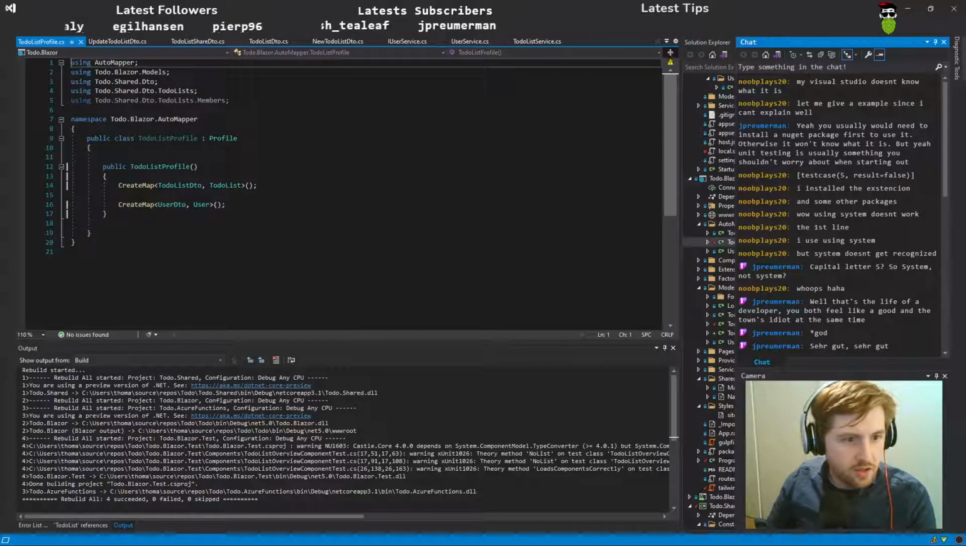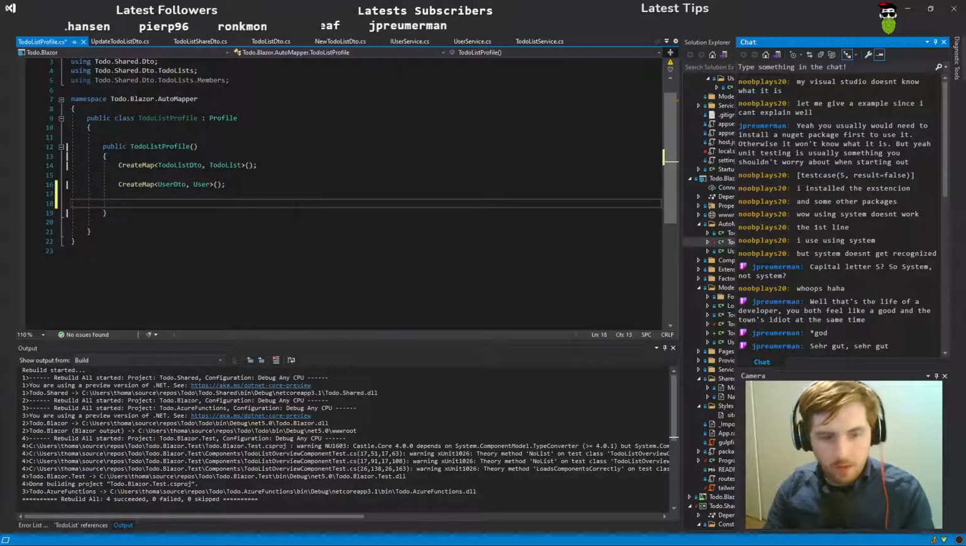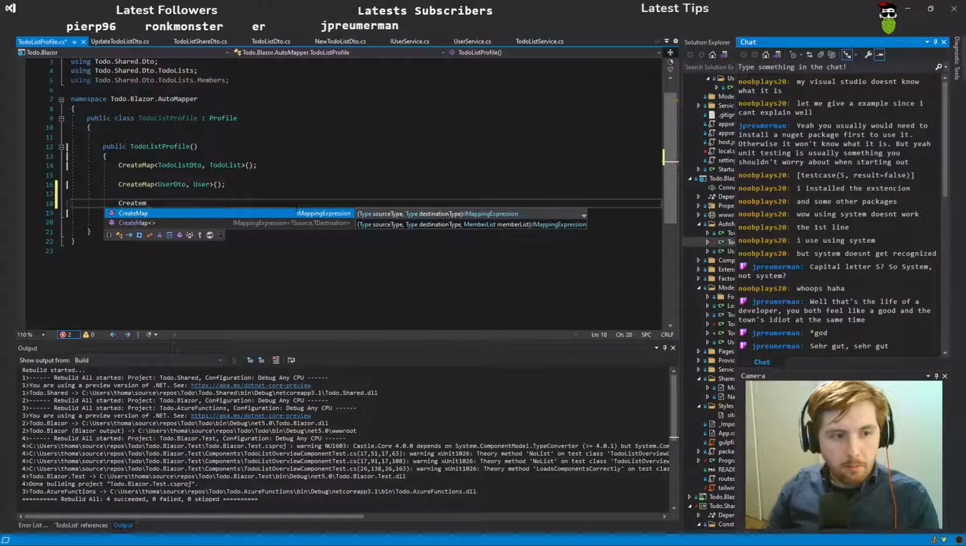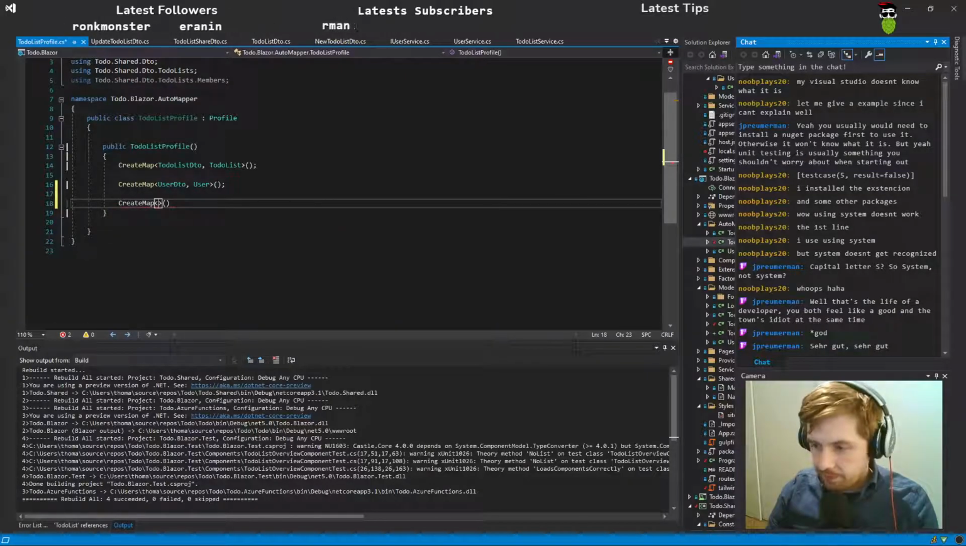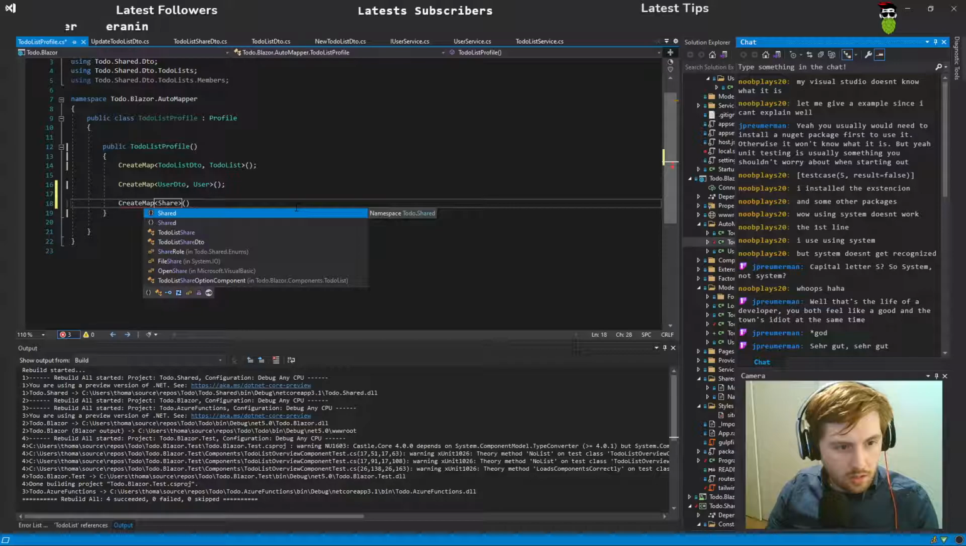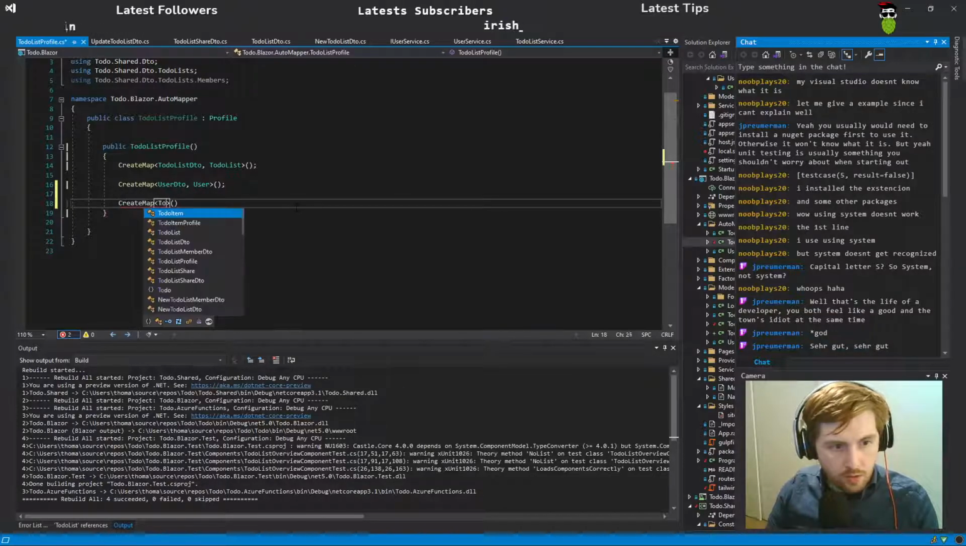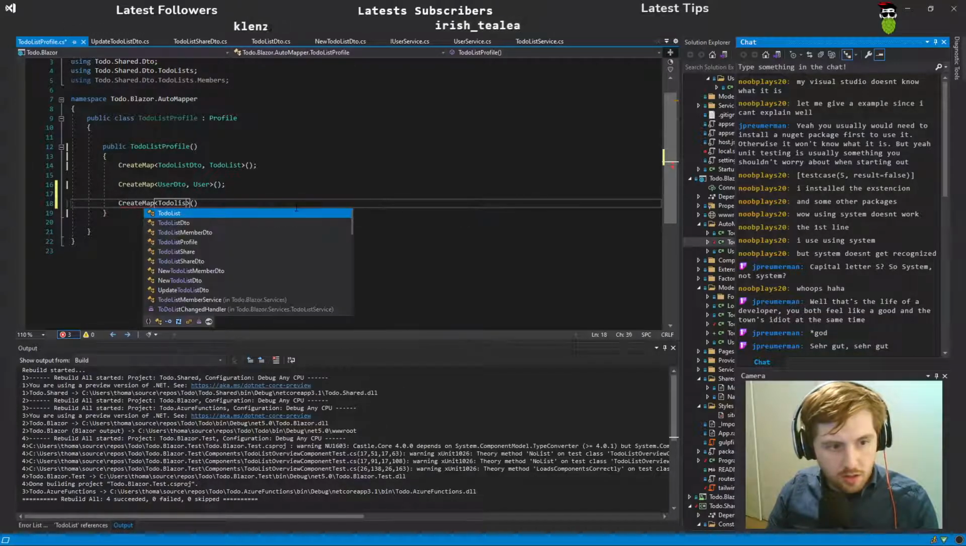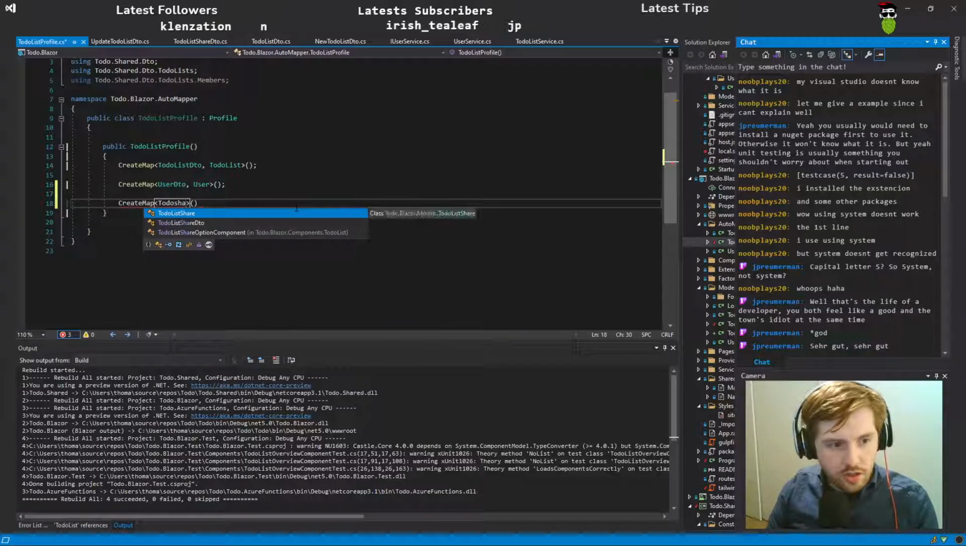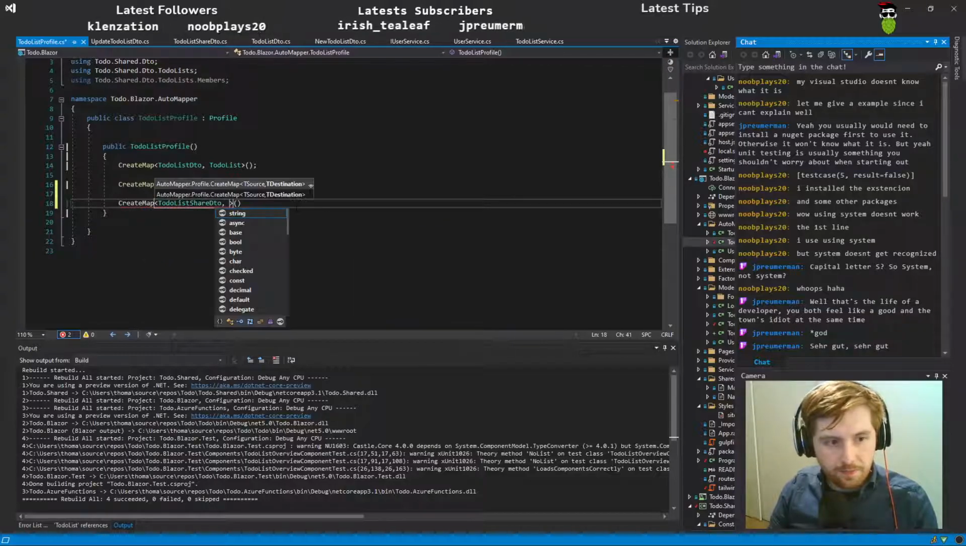I think we can do this here. CreateMap ToDoListShare. What's it called? ToDoListShareData, yo.